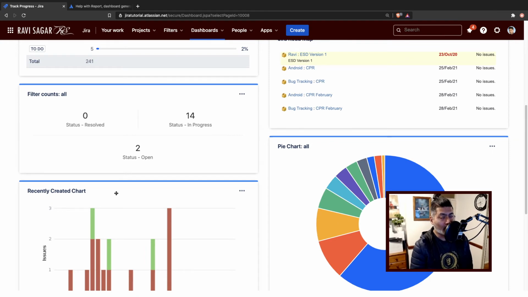And the one which I quite like is filter count. The filter count is a bit similar to the pie chart and the issue statistics, but you can basically focus on what you want to see here. For example, you can choose to display all the issues based on their resolved status, in progress status, or open status. So this is something that you can do, or you can also change it to something else.